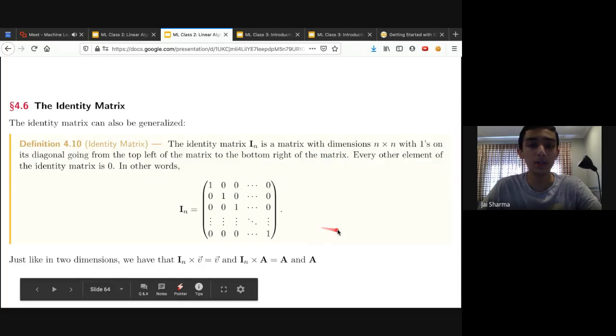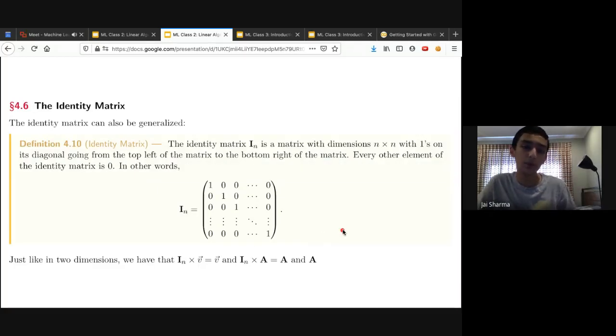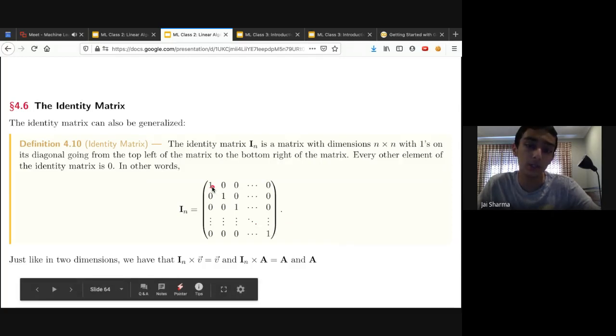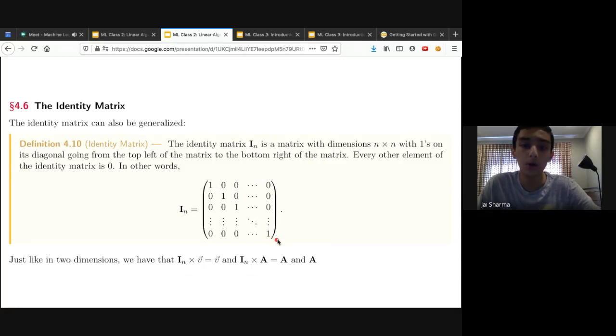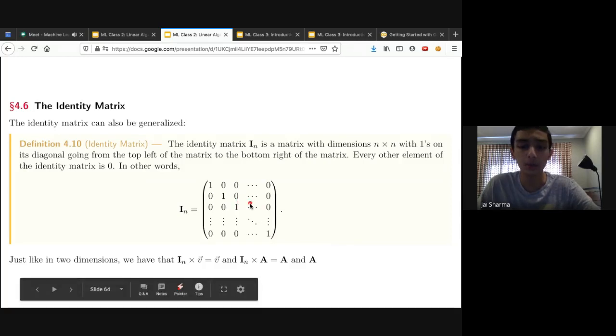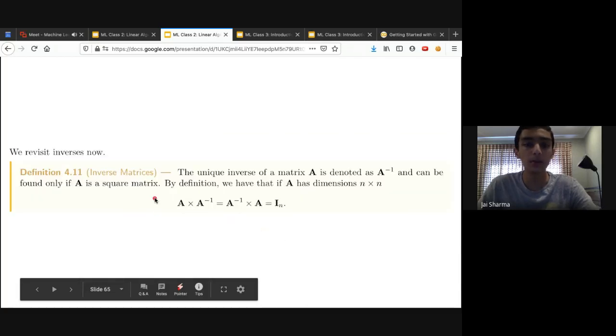Okay, now with the identity matrix. The identity matrix is a square matrix, meaning it has n by n dimensions, right? Where this diagonal right here from the upper left to the bottom right is all ones, and everything else is 0. Okay, and so just like in 2 dimensions, if you multiply the identity matrix by anything, then you'll get that same thing. Okay, so for vectors and matrices, if multiplication is defined, then you will just get the same thing.